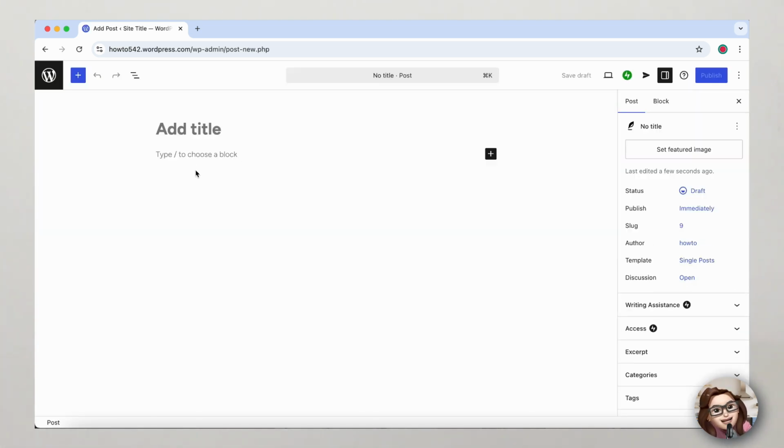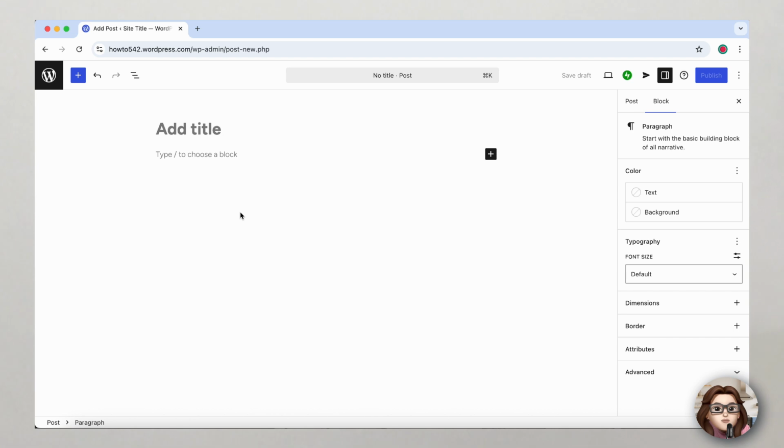You can add a title, write your content in paragraphs, and use blocks for images, videos, or anything else to make your post engaging. When you're happy with how it looks, head to the top right corner and hit Publish. Just like that, your blog post is live and ready for the world to read. And that's how you post in WordPress. Simple, quick, and beginner friendly.